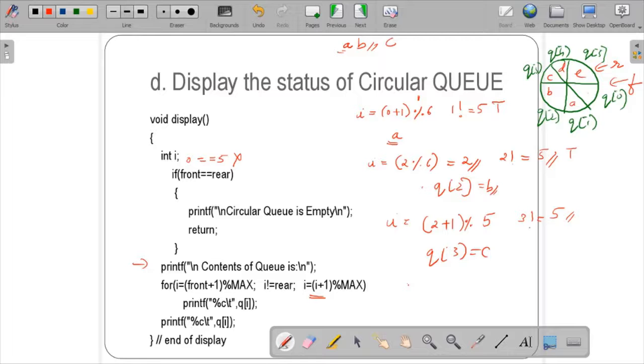Similarly, I will be updated to 3 plus 1 modulus max, so I value will be updated to 4. 4 is not equal to 5. It is true. Whatever is there in Q of 4, D, will be printed. So initially this will be taken. Next onwards this itself will be the updated value of I.